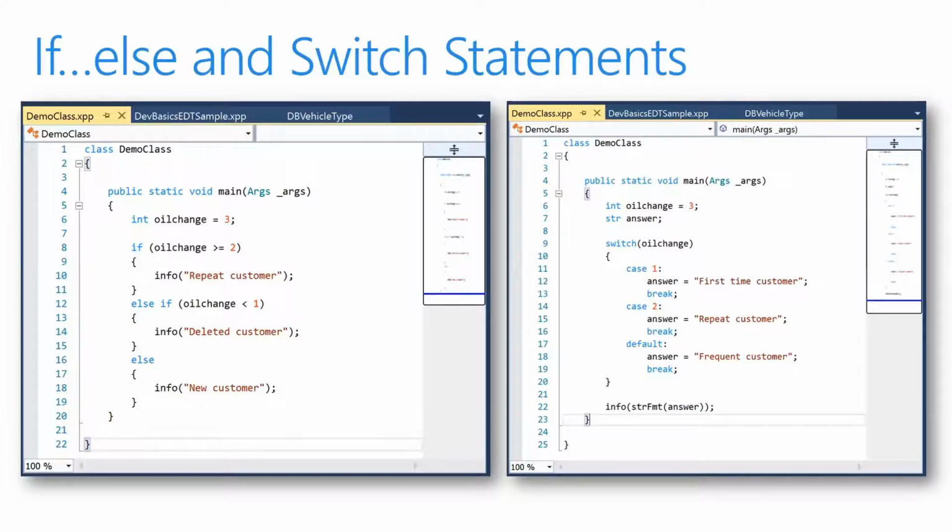So here we have some examples, and here we have our demo class, and then we have our if statement. We say, if oil change is greater than or equal to 2, the info log will display that this is a repeat customer. If this is not true, so if the oil change is less than 1, which is displayed here, we're going to say it's a deleted customer. And then we have an else, for if neither of these are true, we'll display new customer.